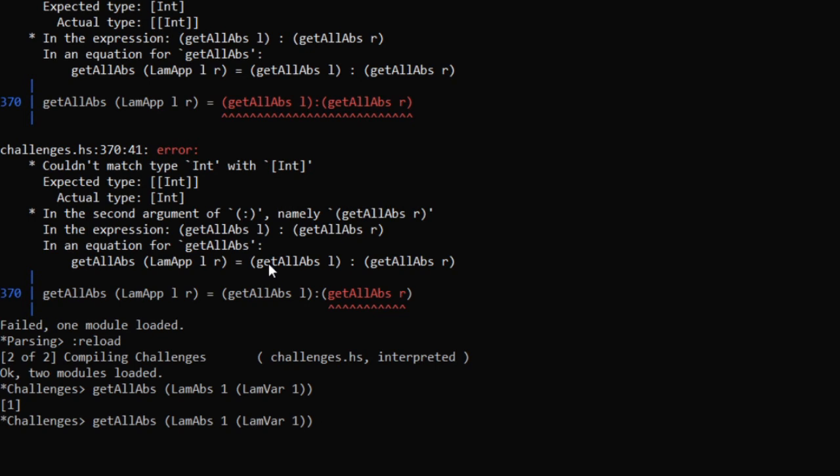So let's make it a bit more complicated. Lam abs 2. And then in here we'll have a lam app of lam var 1, which actually will need brackets, and lam var 2, brackets 1, 2, 3, 4. Okay, I believe this should work. There we go. That gets both of them. It gets both of them fine.